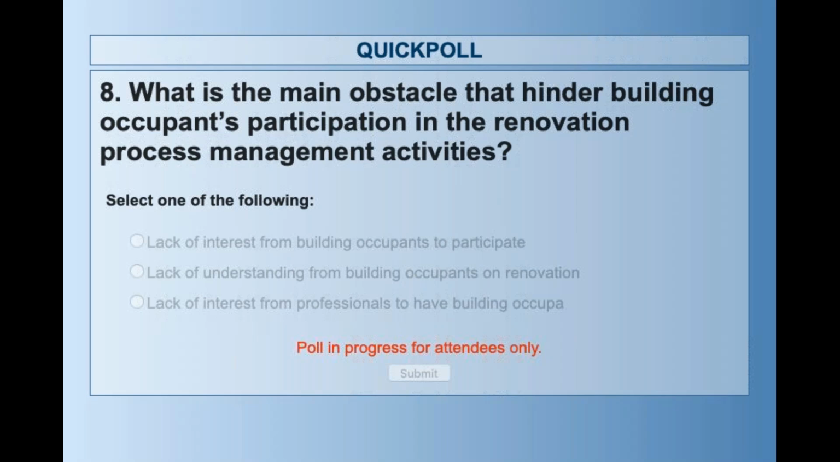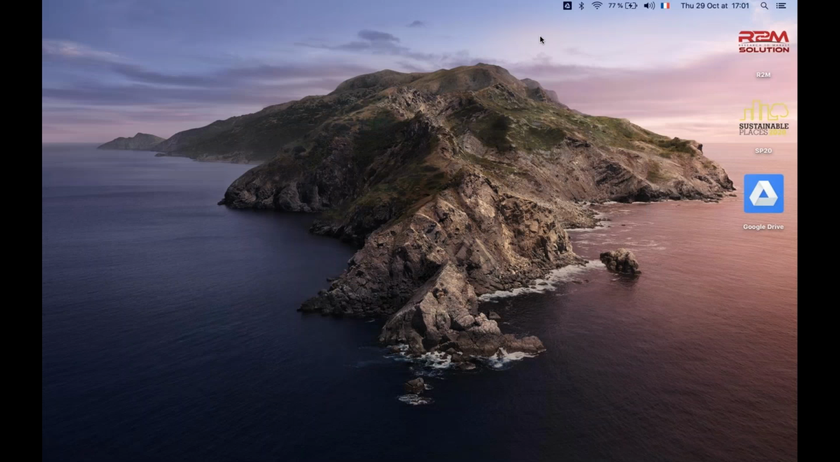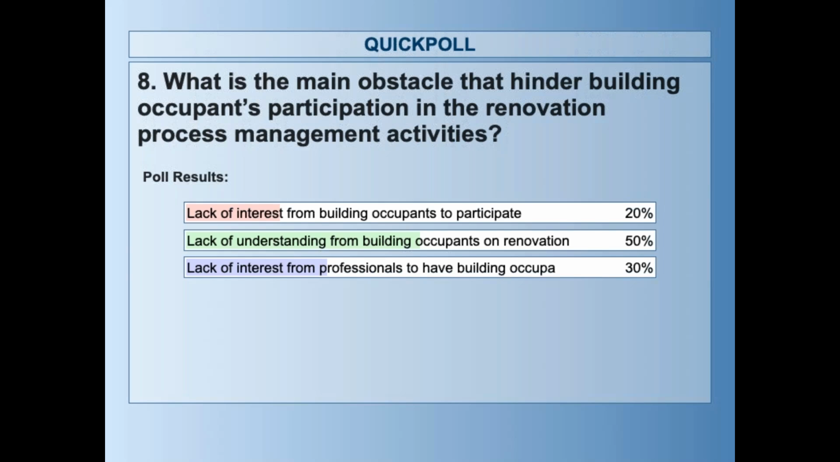We are receiving the votes. Okay, a few seconds more. Okay, I'm closing the poll, and these are the results. Any comments on that?